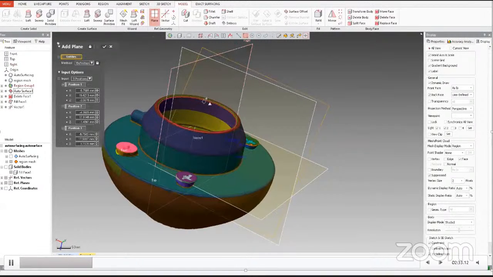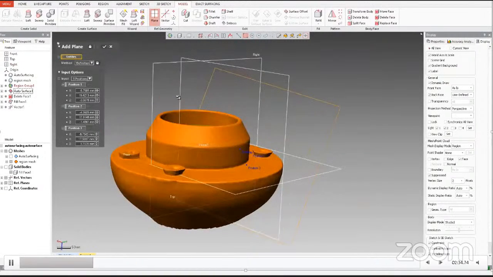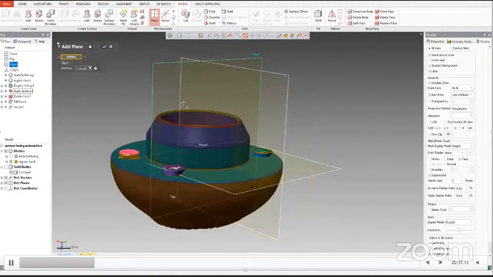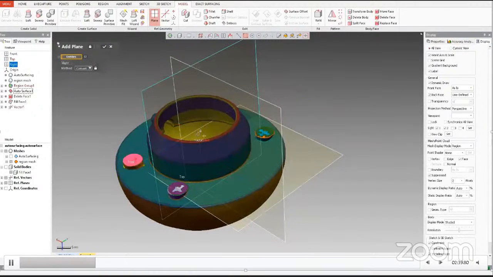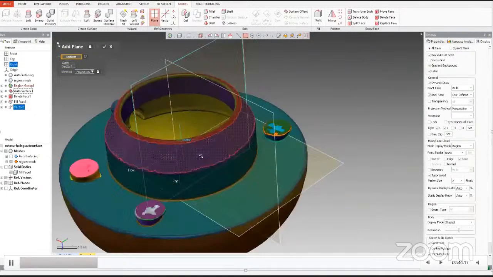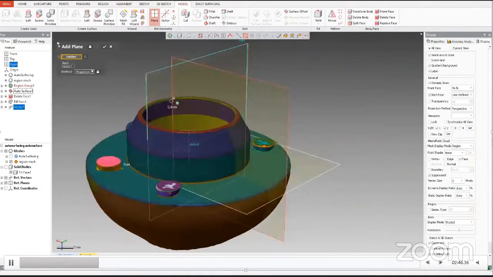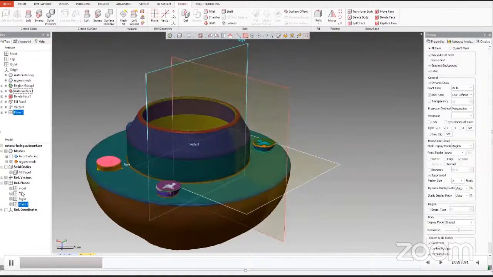So we can go to plane and select the plane as a reference, and then click on the vector, which is the axis of the cylinder, and the new plane will be created, which will be parallel to and coincident with the central axis of the cylinder. So we hide all of the rest of the planes and default planes.